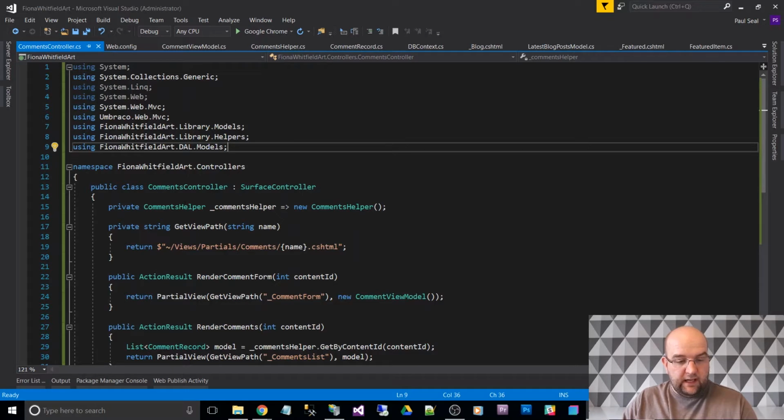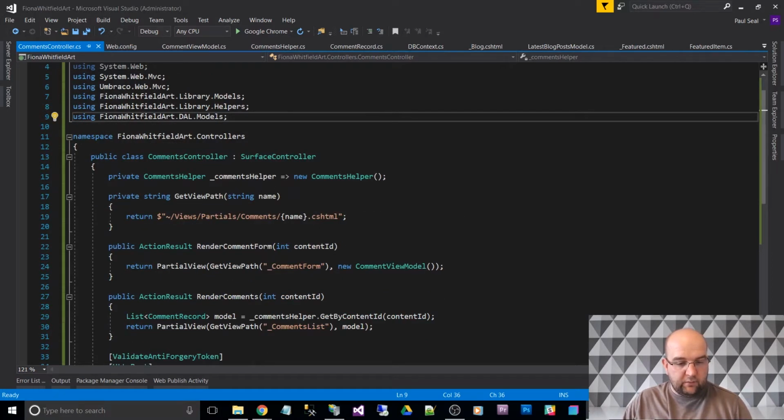I've set up a private variable for the comments helper. Because this is an instance, it needs to be created as an instance of it rather than being a static class. It doesn't have static methods on it. Since trying to write more testable code, I've tried to move away from writing static methods on static classes. So whenever you need to use the comments helper, it just looks up this, creates the comments helper.